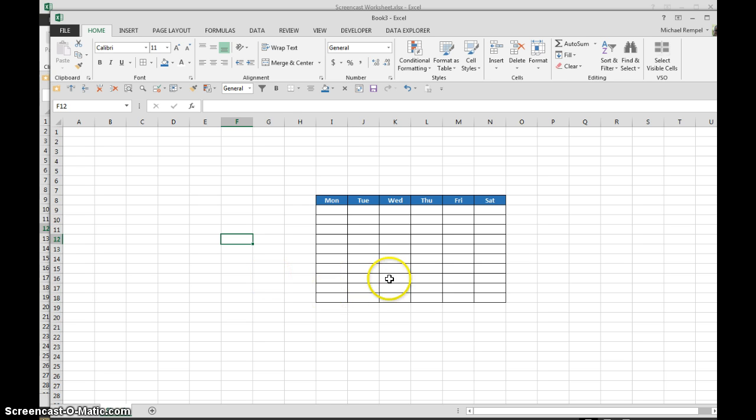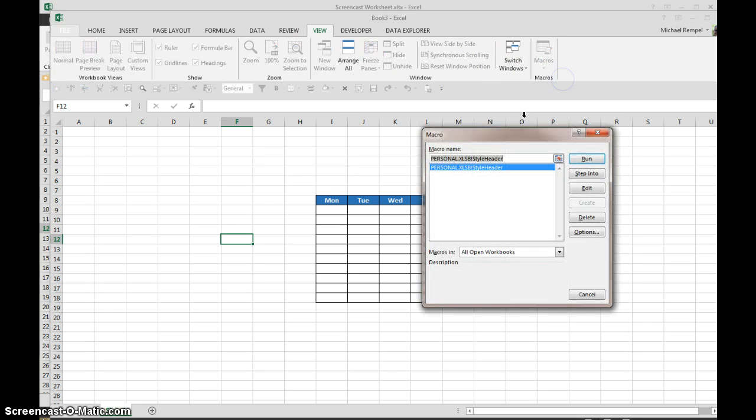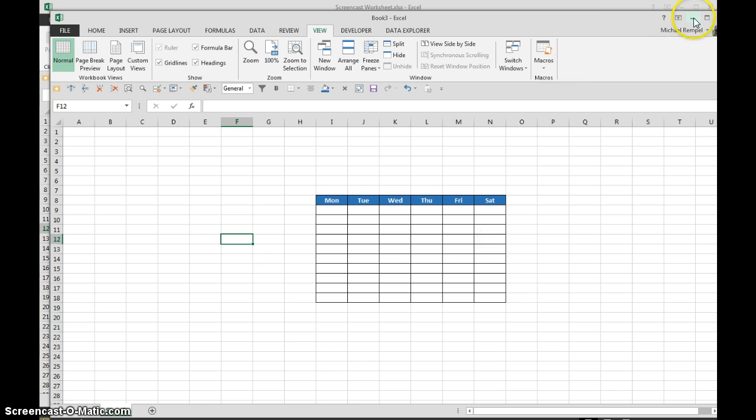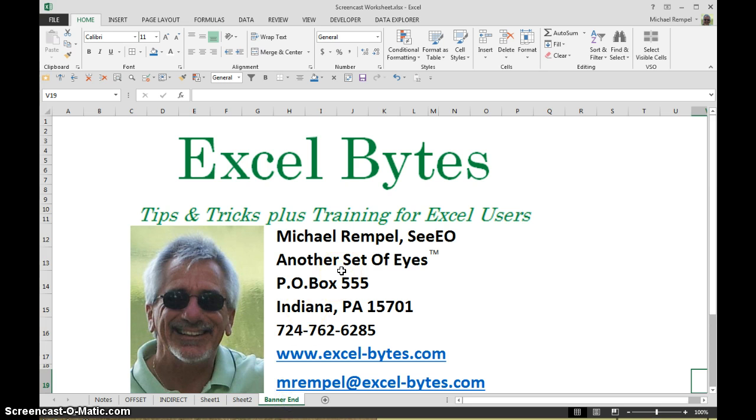enter my data. And if I look at in the View tab under Macros and View Macros, you'll see that the macro is stored in personal XLSB called Style Header. It's not just stored within this workbook. And there you have it. That's how you can create a macro that you can use in multiple workbooks.